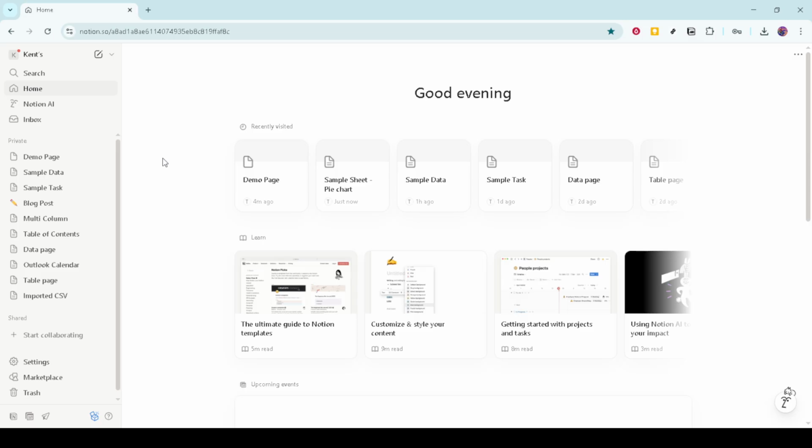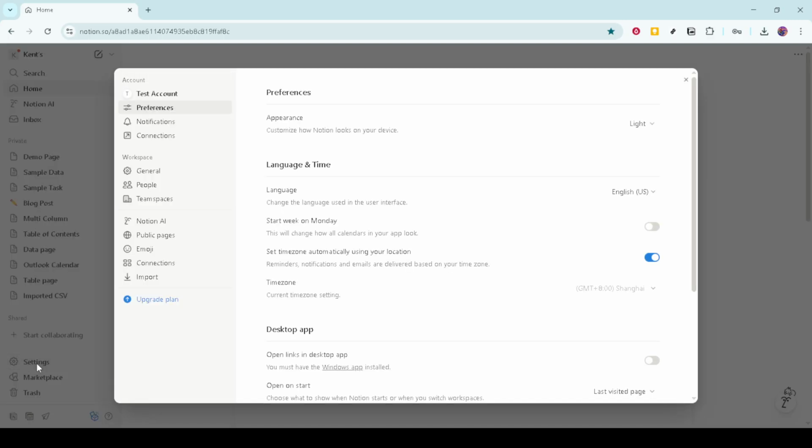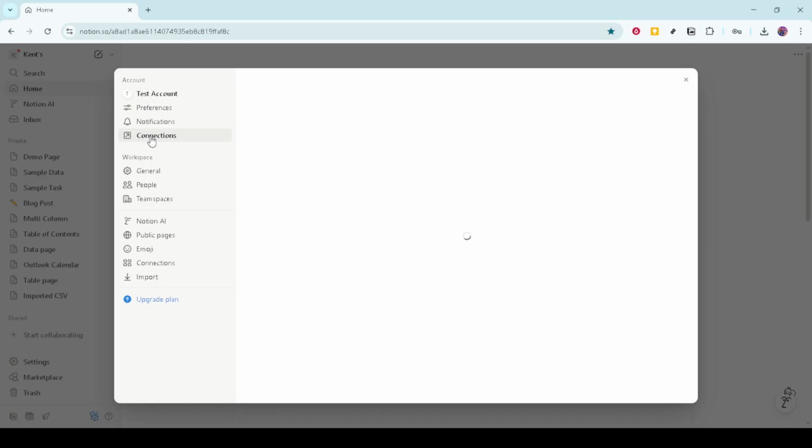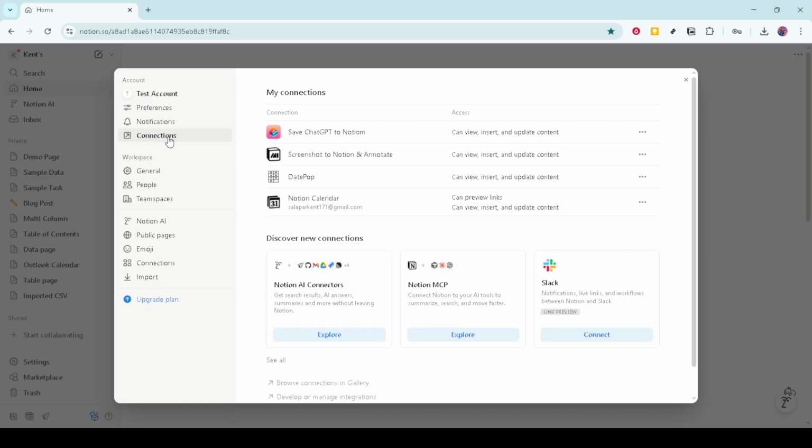Great. Now let's focus on the top right corner, where you'll spot the Settings option. Go ahead and click on it. This will lead you to more options and settings to personalize your Notion experience. Within the Settings menu, look for the Connections tab. It's usually nestled among various other options designed to offer integrations and enhancements.